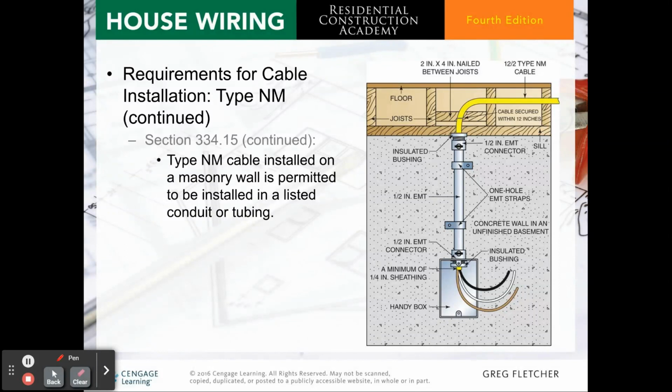Section 334.15 continued. Type NM cable installed on the masonry wall is permitted to be installed in a listed conduit or tubing. And some of you may have seen this in your basement, the way that it's coming down. We also have examples of this in the lab.